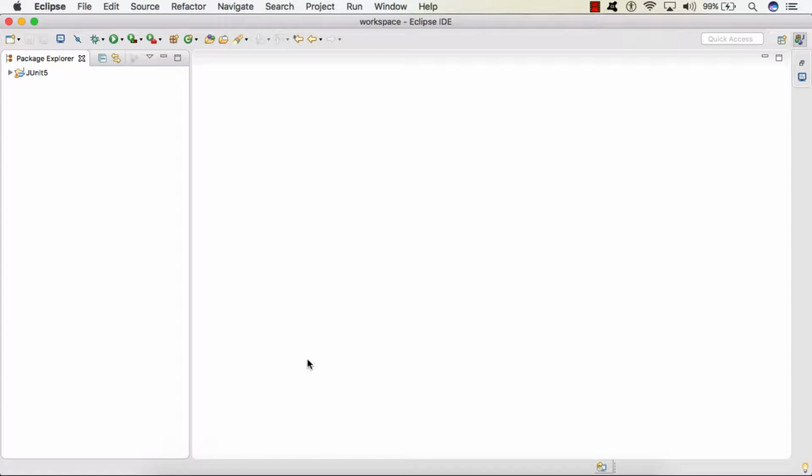Hi everyone. So friends, in this lecture we will see the demonstration of @MethodSource annotation, that how we can use a static factory method to provide different values to our parameterized test.